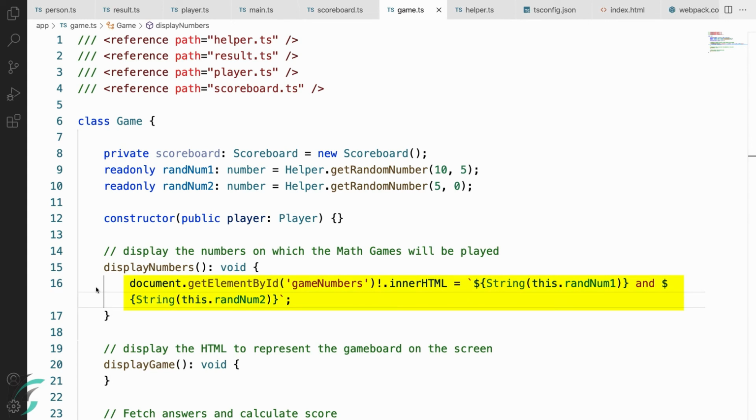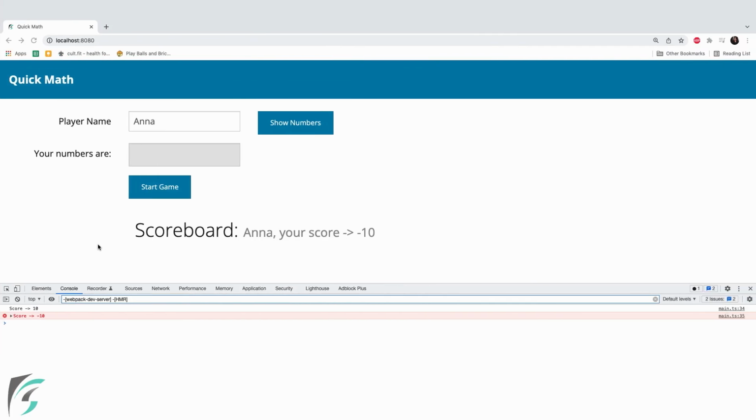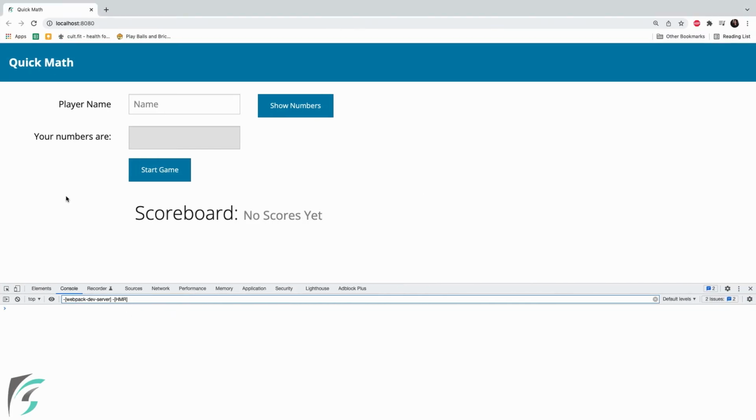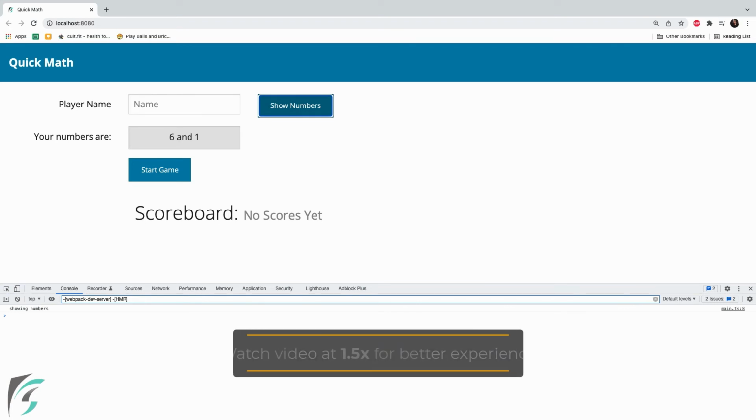Here I have fetched the HTML element with ID game numbers and set its value to the string which shows the two numbers generated. Let us once test the code that we have written so far. Moving to the browser, refresh the page. On hitting show number, my numbers are 6 and 1. So far so good. We have got our show numbers button working and the display numbers function is working fine.